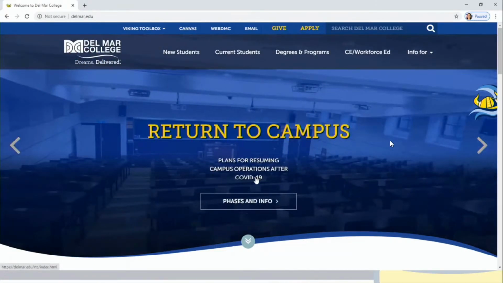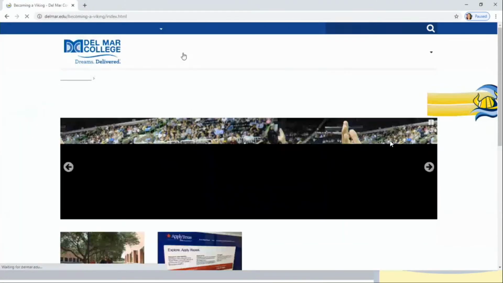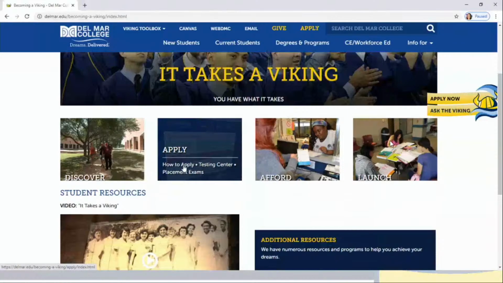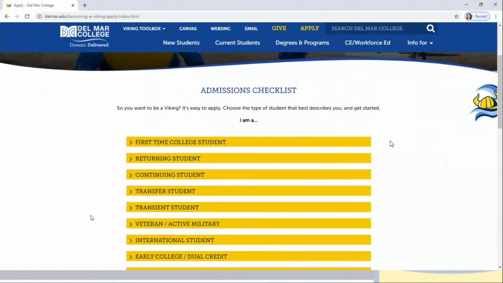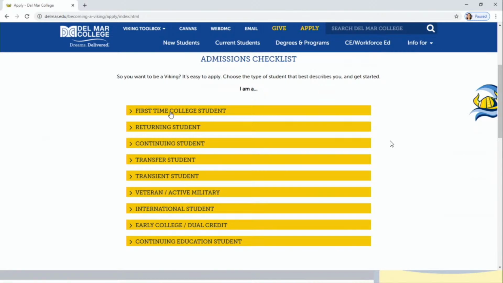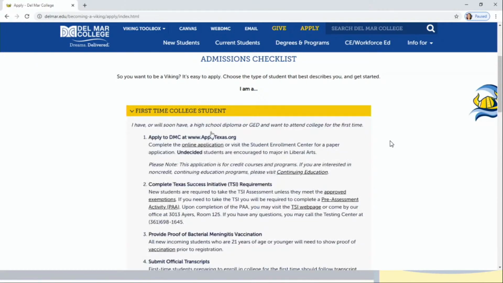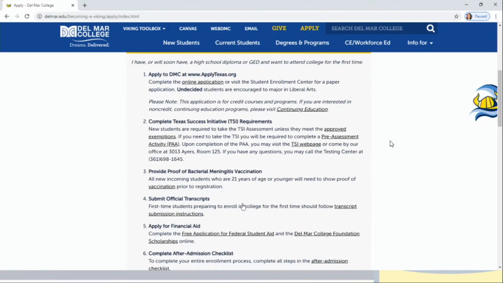When you visit www.delmar.edu, click on New Students, and scroll down just a bit to the Apply button. And here you'll find our full admissions checklist for all of our incoming students. That includes students who are first time in college, those who want to come back to Del Mar to finish their degree, or are transferring in from another institution. And when you click on the drop-down arrows, you can see all of the admissions requirements and all of the documents that are needed so that you can start your journey with us at Del Mar College.